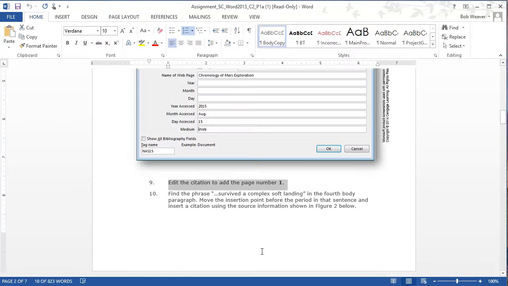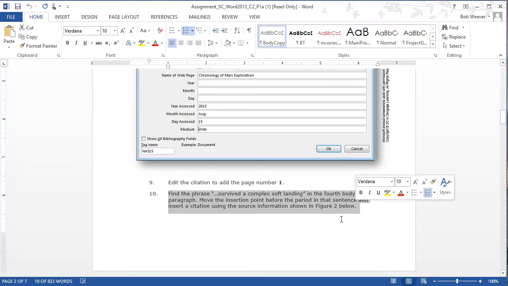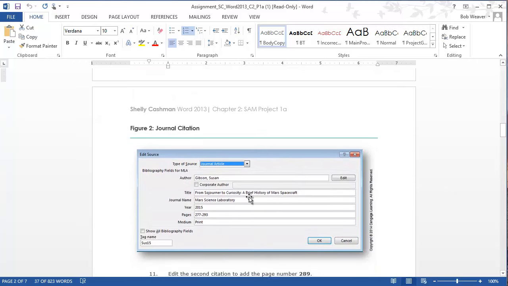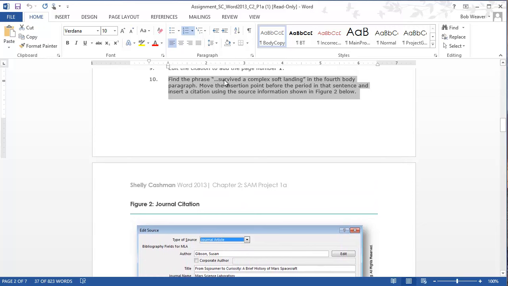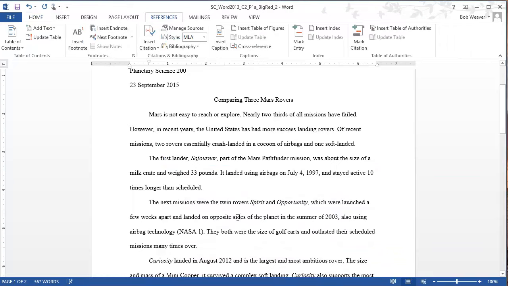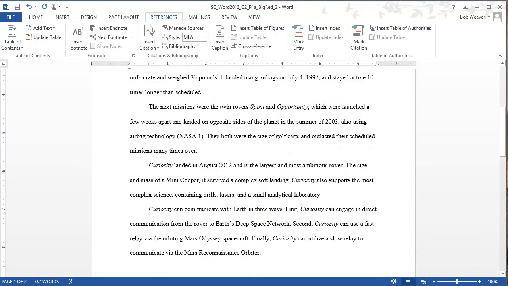Very good. We're going to do the same thing again. We're going to add another reference after "survived a complex soft landing" in the 4th body paragraph, and the next citation is a journal citation shown in figure 2. So let's find that paragraph, "survived a complex soft landing," and add this journal citation. "Survived a complex soft landing" is right here. In the next paragraph, and we insert a citation.